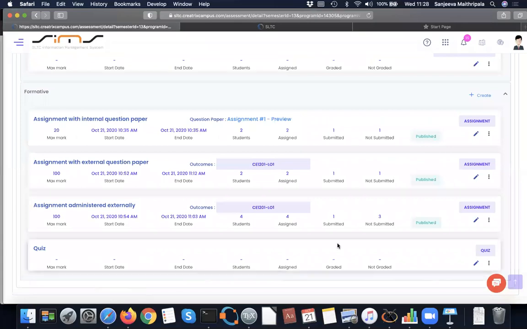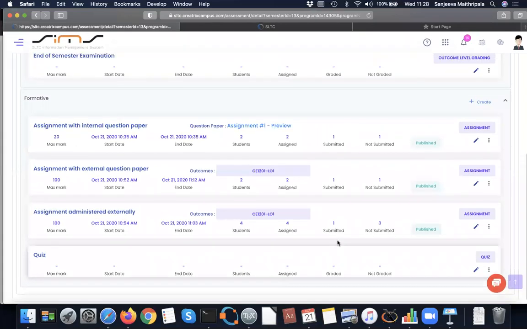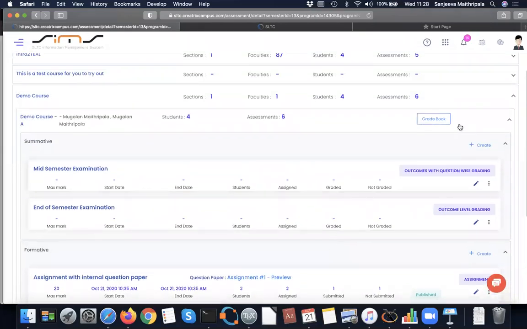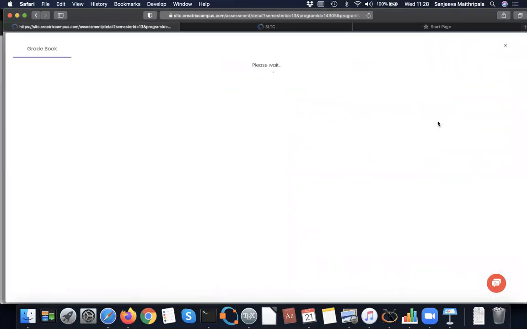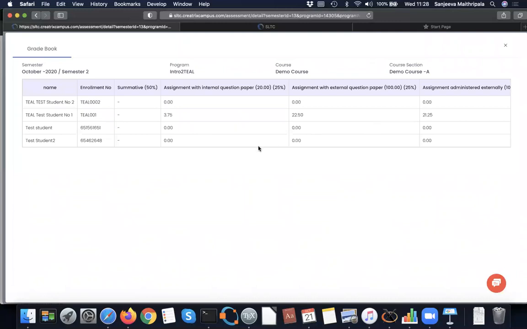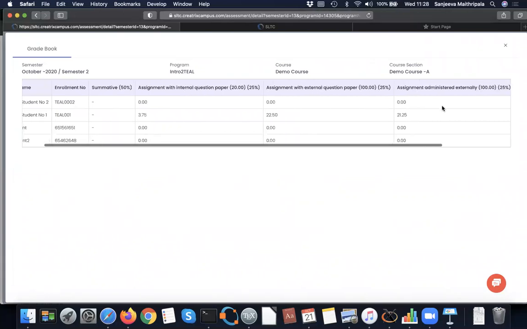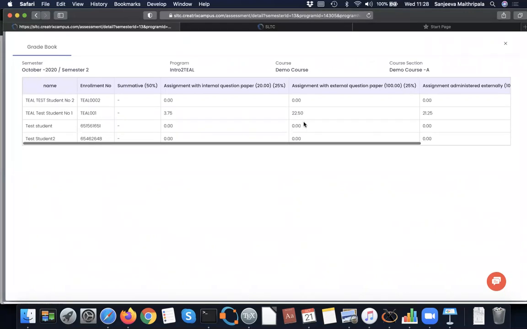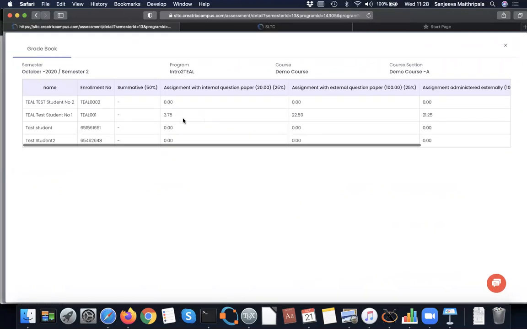So let's go back, and all these things are published. Let's take a quick look at the gradebook, if it is published. Now you will see that you have summative and formative. In the formative category, we have given three assignments so far, and they have been updated in the gradebook.